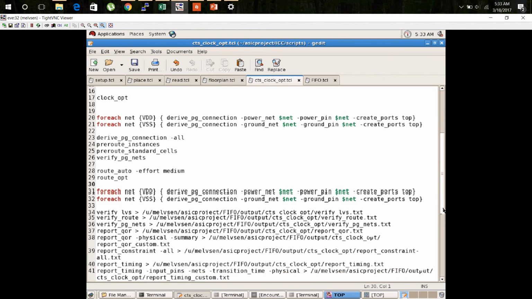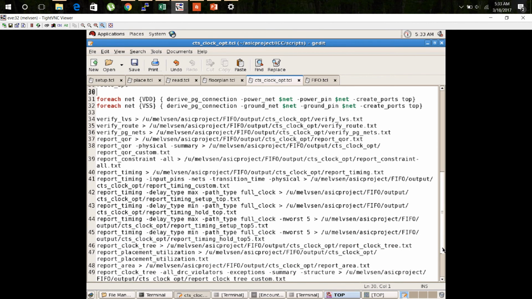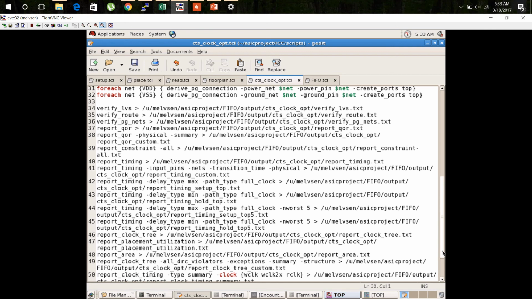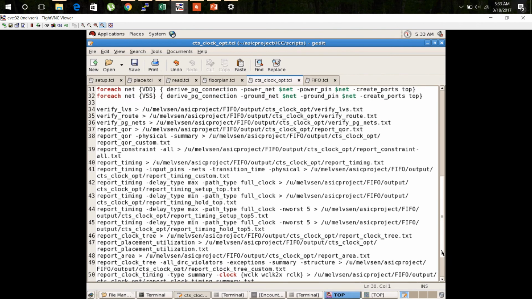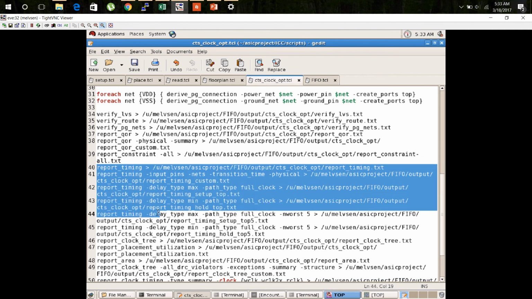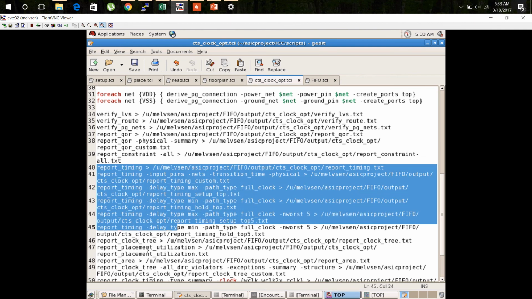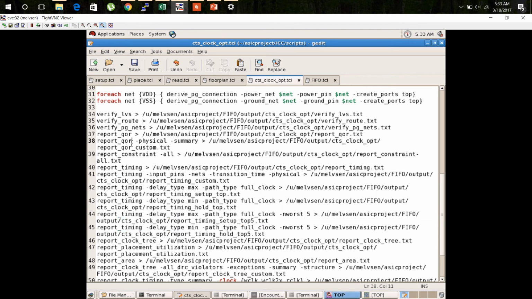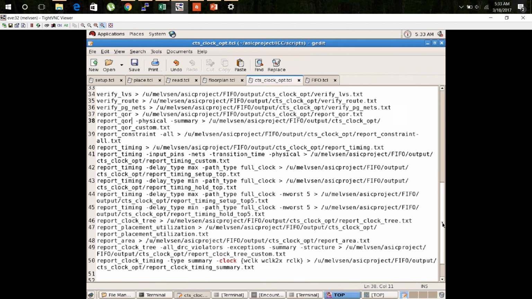Then I generate a set of reports that I need to analyze what has happened, what is happening with my chip with respect to the timing. I run different flavors of the report timings, which essentially gives me data regarding the timings. And I run the QR report, I run the verify LVS, I run the verify route, PG nets, a set of commands that I feel I need to look into.